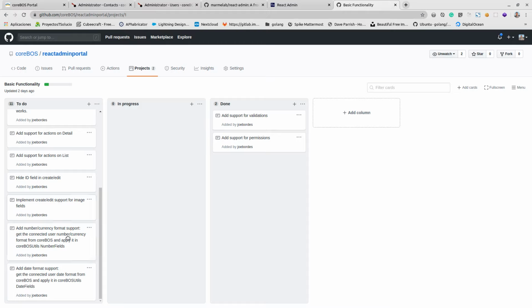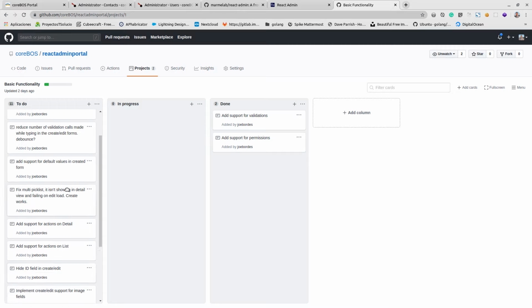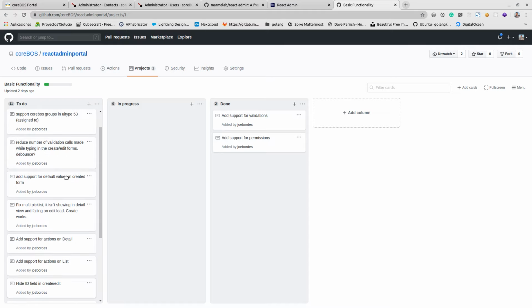Number and currency format. Okay, all of the formatting. We'll see about the formatting, and some things there need to be taken care of. As you can see, the list is not very big. We are kind of close.